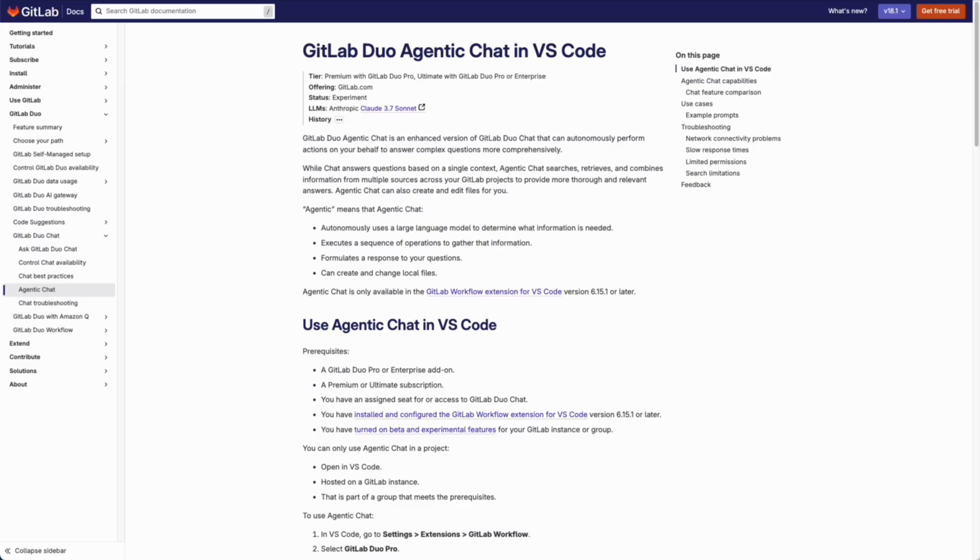Hi, I'm Torsten, and I would like to introduce you to GitLab Duo Agentic Chat. This is an experimental release and an evolution of our GitLab Duo Chat.